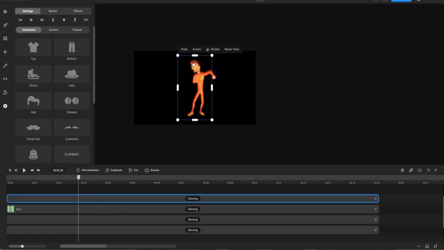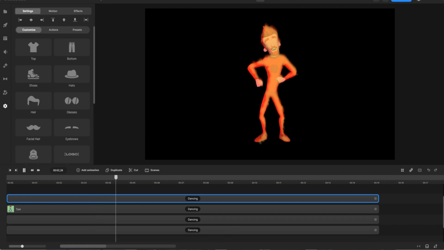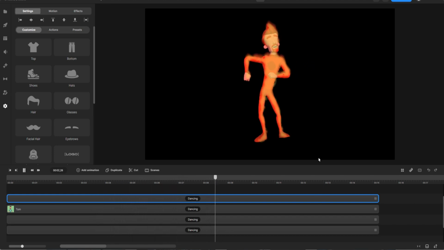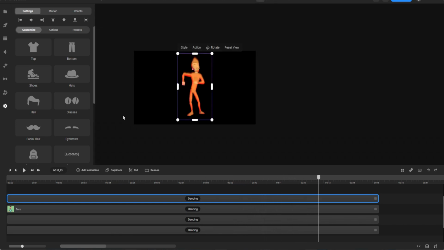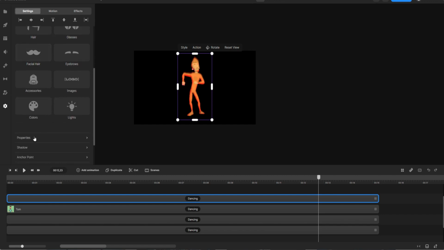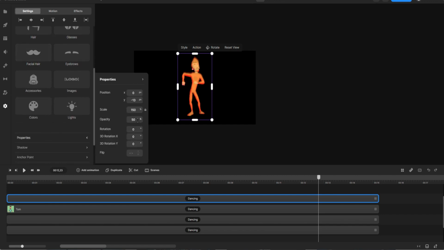Maybe the yellow one as well. Now let's have a look. Not bad, not bad. You can still see Tom. I might lighten up the yellow one a little bit more. So go into properties and put this one down to maybe 25%. And let's see how that looks.